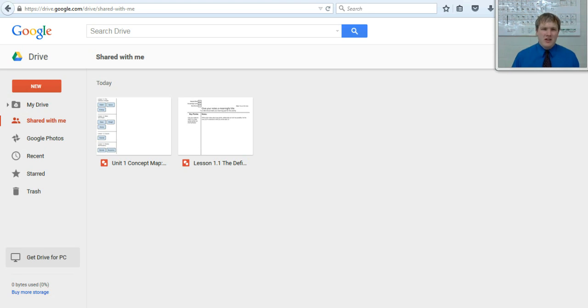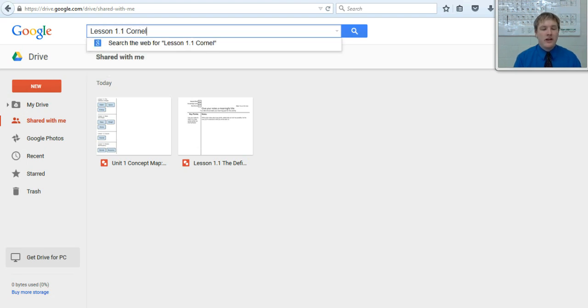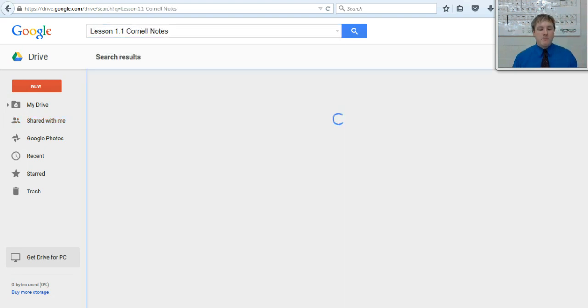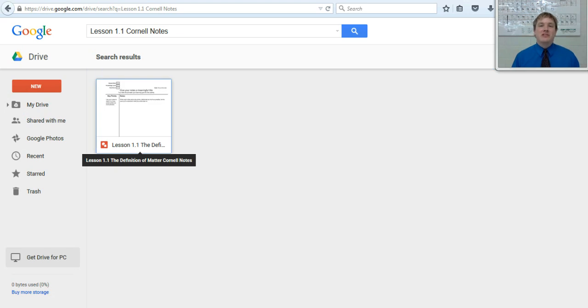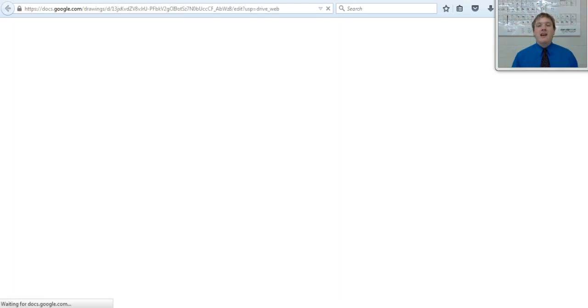Another way to get there, and this is the way that's going to be most convenient, especially if you have a Google Drive that's just chock full of documents that other people have shared with you, is to use the search drive bar at the top and just type in what you're looking for. I want my lesson 1.1 Cornell notes. And bam, it brings your Cornell notes up in your Google Drive, and that's the only thing that you're looking at now. So you could just double click that and open it up and get to work.